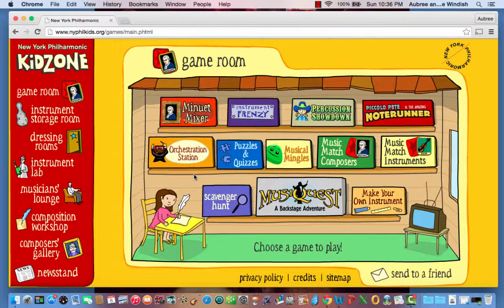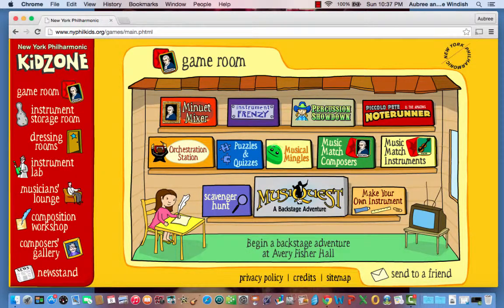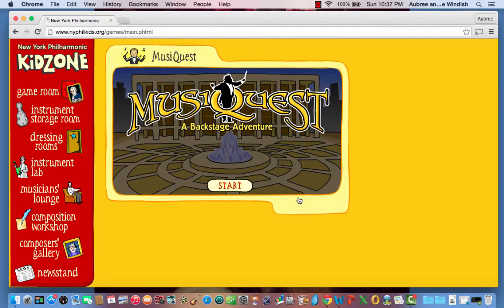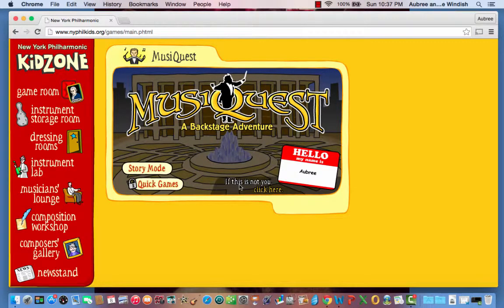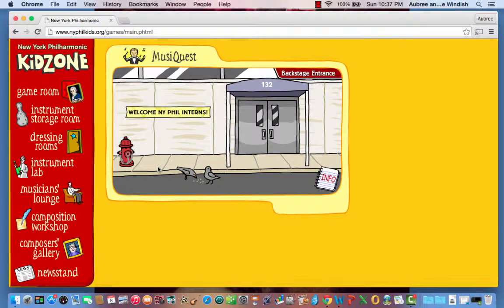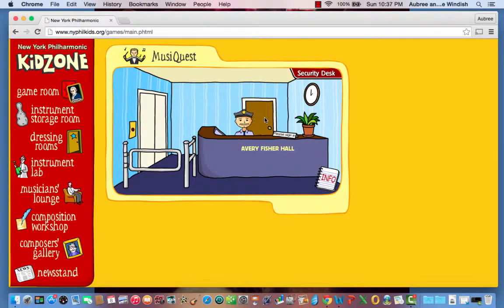Since the website is based on the New York Philharmonic, one of their games is a virtual tour of Avery Fisher Hall at the Lincoln Center, and I'm going to navigate my way through this briefly to show you what it can do. So, the Music Quest, a backstage adventure. I've already put my name in and gone into story mode, and it takes you through the backstage pass here.